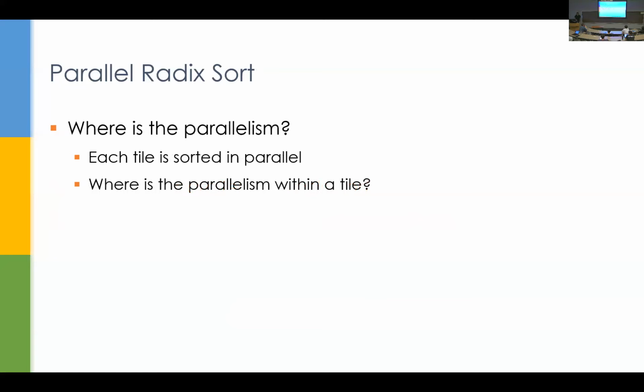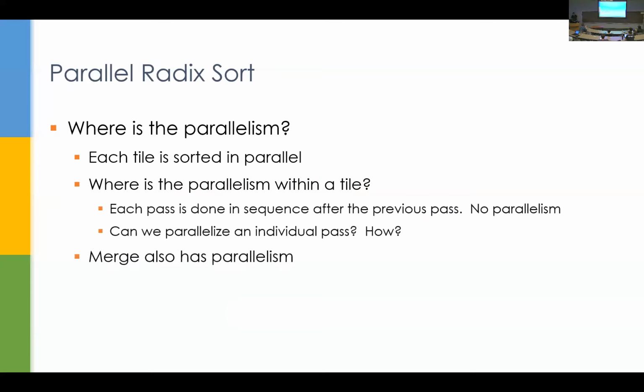So where is the parallelism? It is in each tile because you're doing it in parallel within the tile. And then where is the parallelism within each tile? Because you can do each pass in sequence after the other pass, we can't change that. That sequence is sequential. But can we parallelize the individual pass? Yes. And we'll discuss how. And then the merge is also parallel. So let's see how that goes.